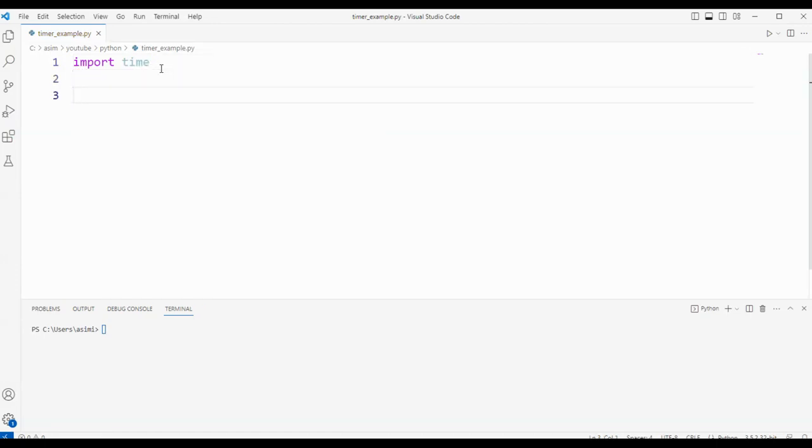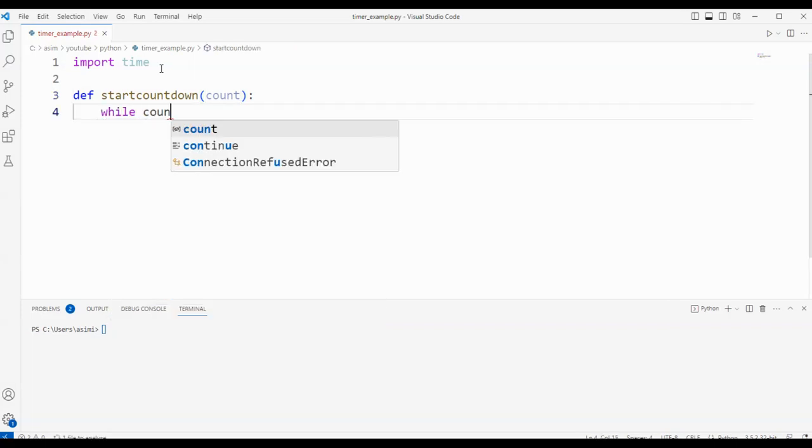Then we are going to define our function start_countdown, and we are going to pass in count and while count. Now we are going to convert the count into minutes and seconds.